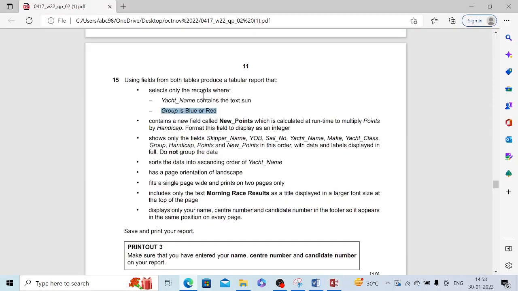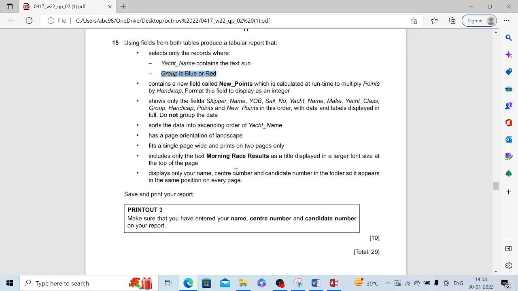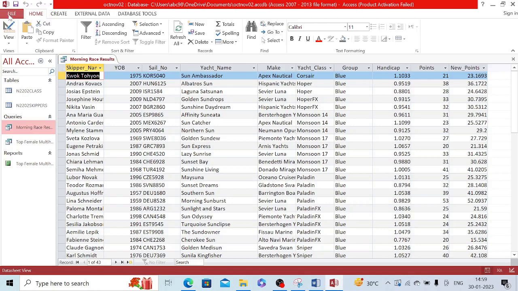Next, this criteria are applied. A new field we have created. This is done. So now almost the query part is all done. Now we'll move to create a report. So our query is ready here. Close this.